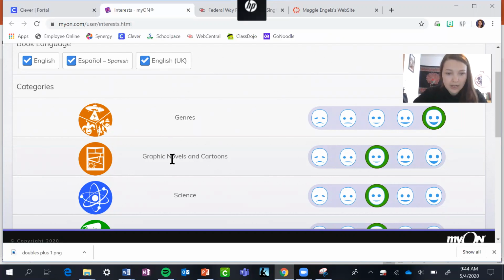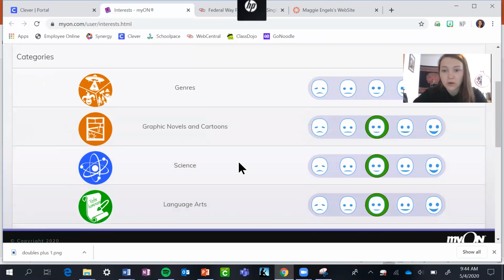Now, when it comes to graphic novels and cartoons, I'm not really sure. I haven't read too many graphic novel books or cartoon books, so I'm going to keep it in the middle so that I get some books like that, but I know I really like fiction, so I'm going to keep the graphic novels kind of in the middle just to check them out.